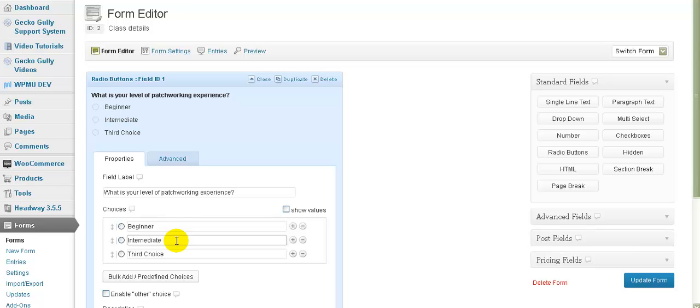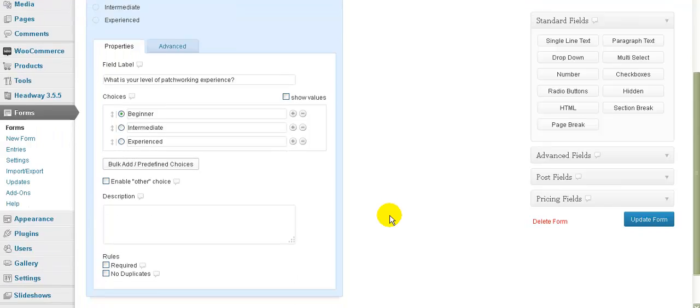For the second choice we'll say intermediate. Did I spell that wrong? Intermediate. There we go. And for the third choice we'll say experienced. You can make them whatever you like. If we tick here, we can make it the default. Okay, now that's the main thing that we need to do there. The only other thing we need to do really is, do we want to have it required? So we can tick required if we want to.